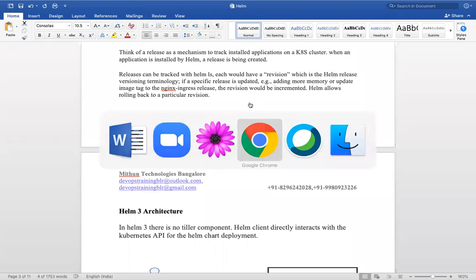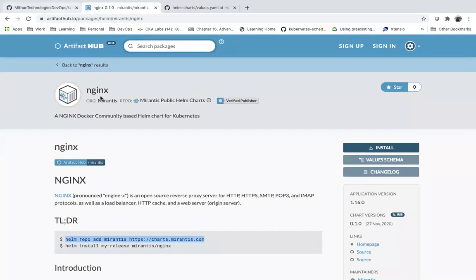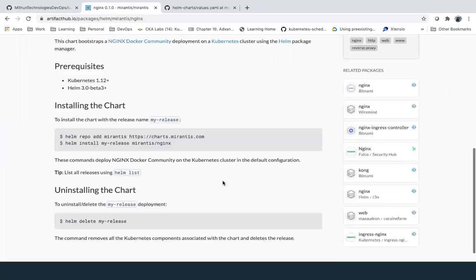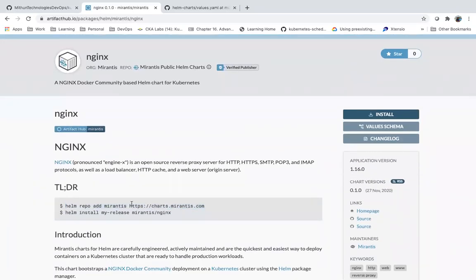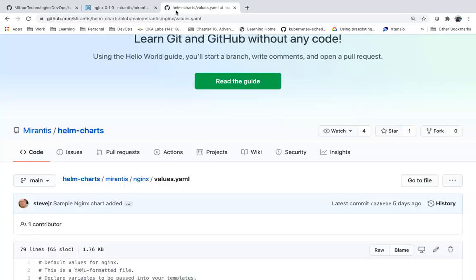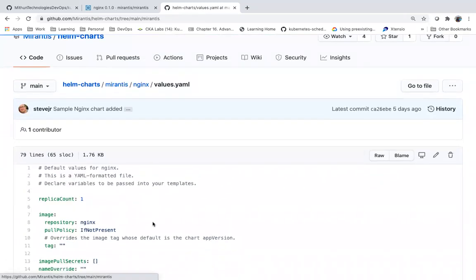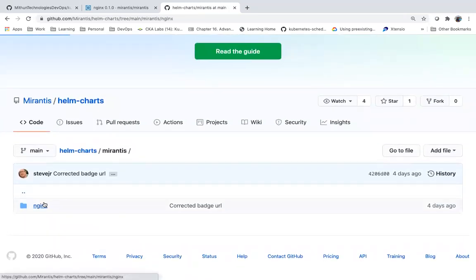Are they documenting anything here? Let me show this. This is one Helm chart. Are they documenting anything here?